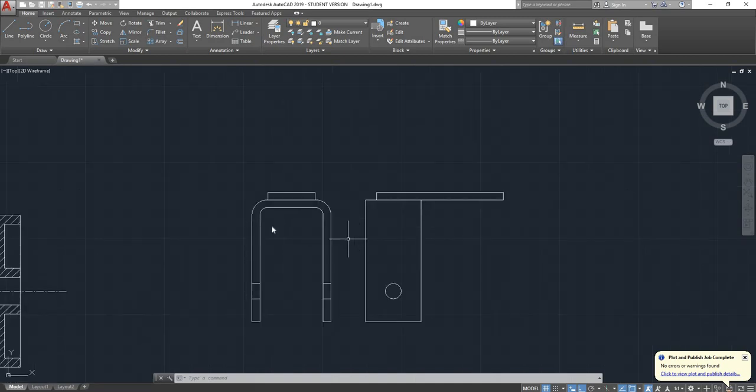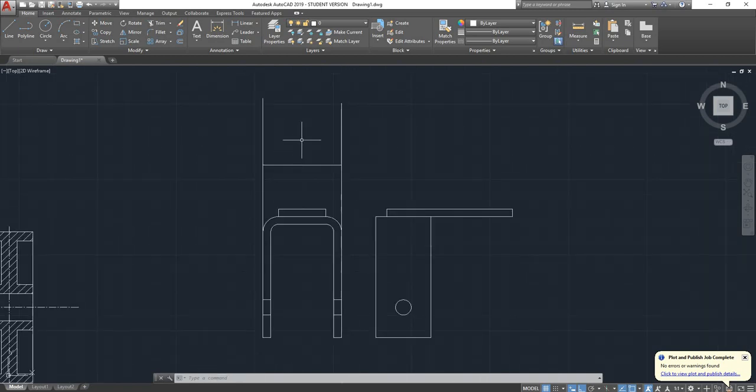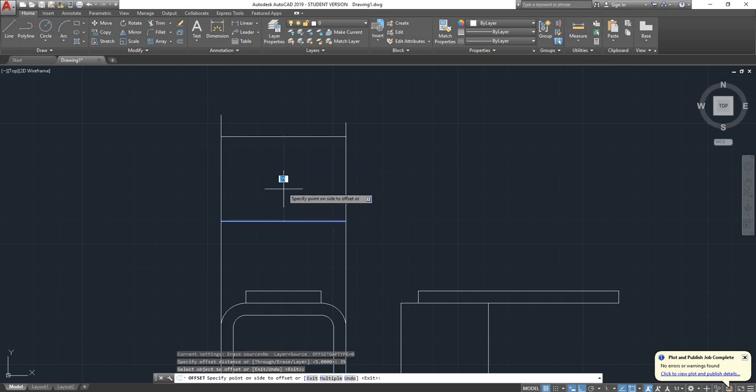So I know that I draw a few lines, so line, so I draw a couple of lines from here, and here, press enter, another line here. So I know that this was 35 mil. That means that I have to offset my line by 35 mil. Now I have to offset this line by 7 mil, which was this distance here.